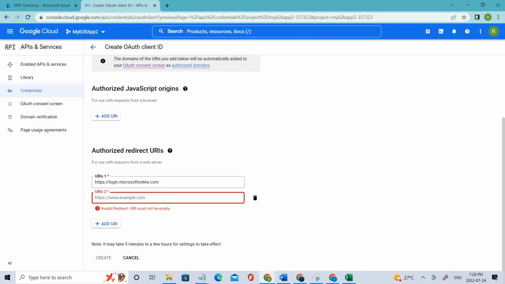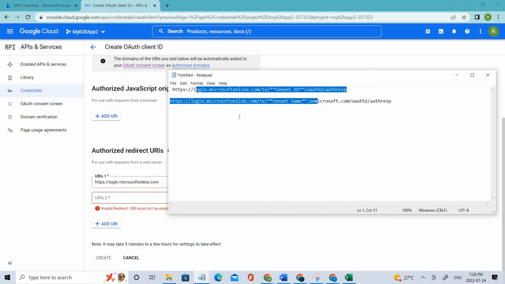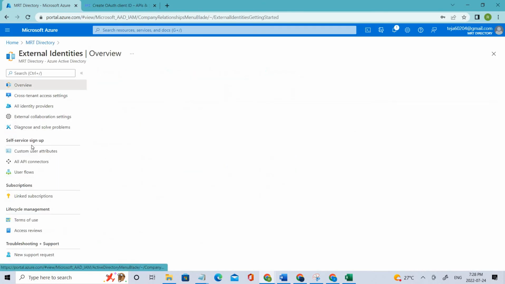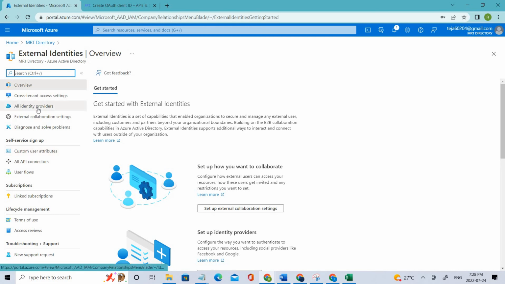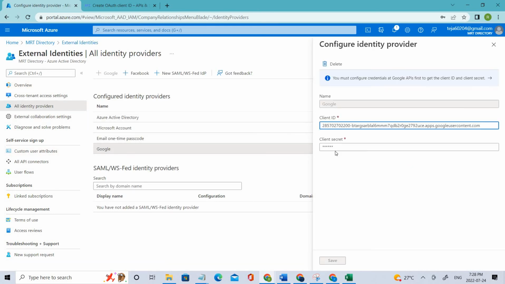Once you add them in that particular location, you just click create. Once you create it, you'll be shown a client ID as well as a client secret. You'll get these two, and you just copy them and paste them here. Under external identities, all providers, when you click Google, you just paste those IDs here.